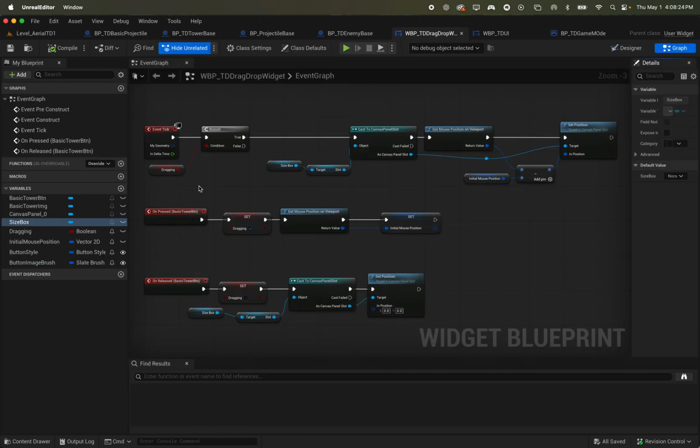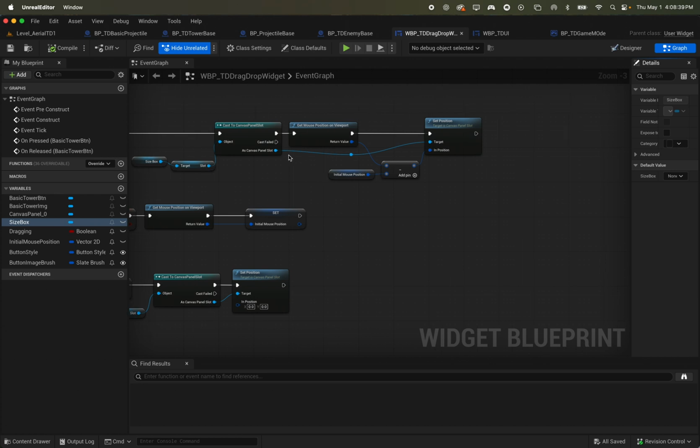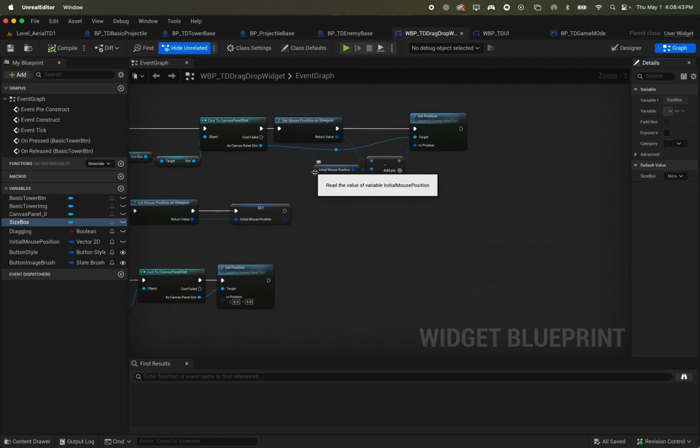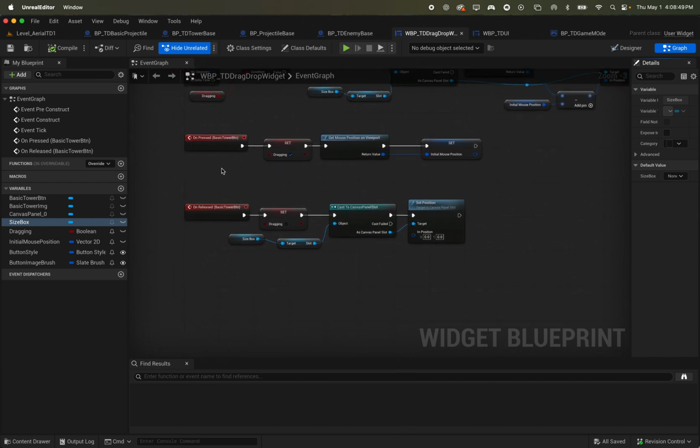And then this is all you actually really need for the nodes. So on tick, you're going to check if it's dragging, and if it is, grab the canvas panel slot of your outermost container within the canvas panel, that is, and then you're going to get the mouse position on the viewport, and you're going to subtract your initial mouse position from that and set that as the position of your slot. Then pretty self-explanatory here.